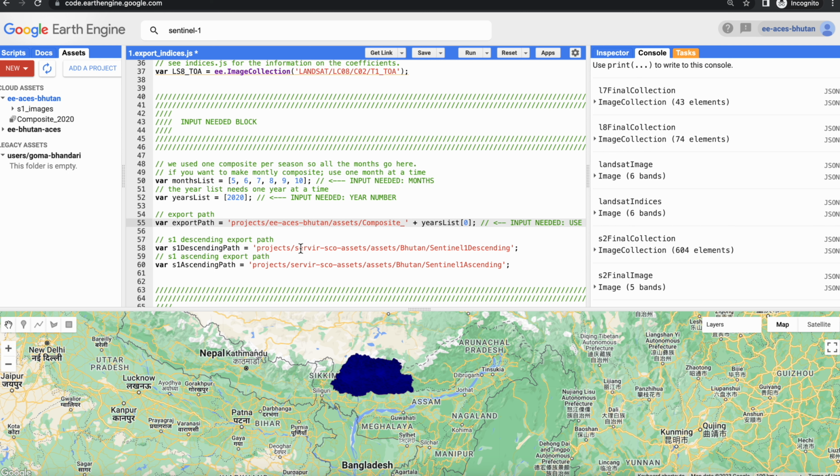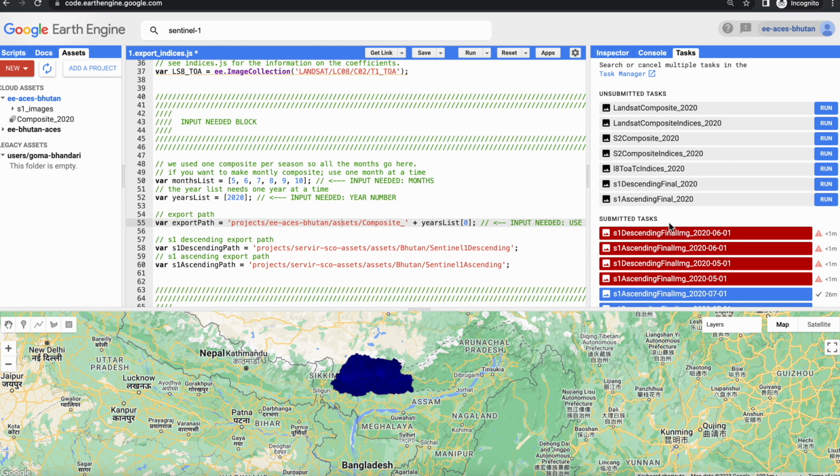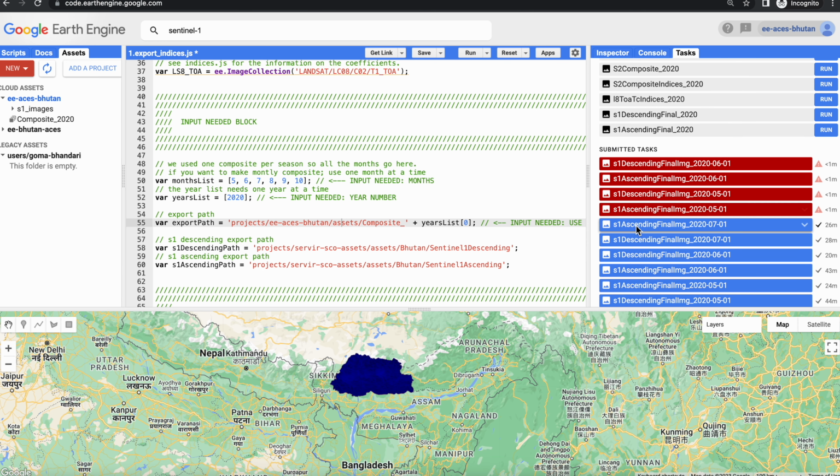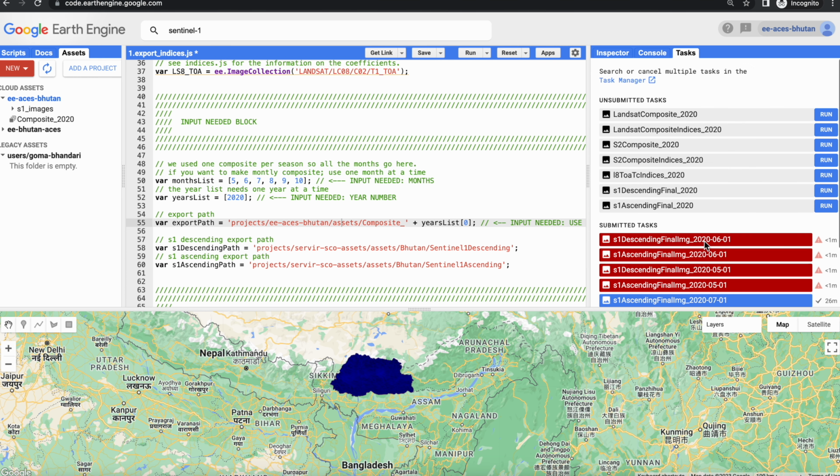And you saw in the previous video that we have been exporting some of the images, and some of those ascending and descending have been exported. It will take some time to export all the images. As a result, we've already prepared the ascending and descending, and these are the export paths that can be used for this exercise.